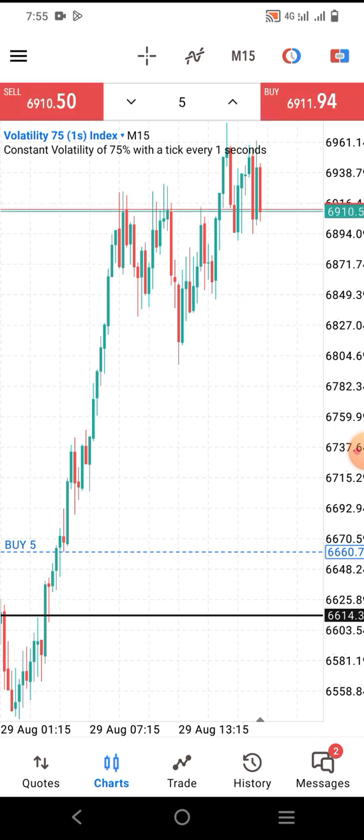Metatrader 5. Remember, we have Metatrader 4, we have Metatrader 5. They're almost the same thing. The difference is that some brokers use Metatrader 4, while some brokers use Metatrader 5, especially for stocks, people that trade stocks.